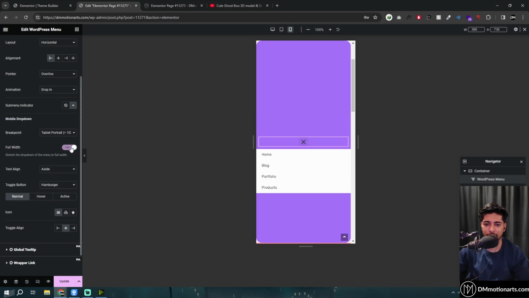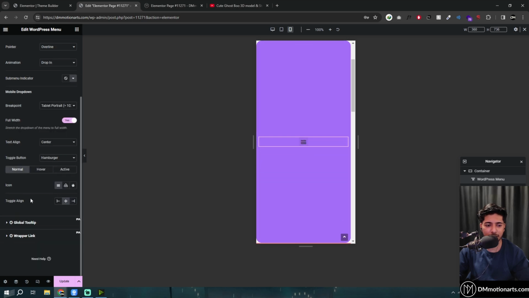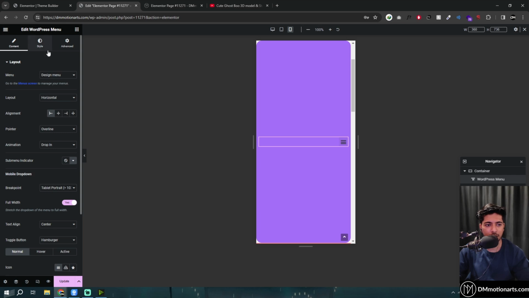So we don't like to do that. We actually don't want to move anything. So make sure full width is on for the mobile menu. Text align, text center like this. Toggle button, I don't think we can control the toggle button. And toggle align, where you want the toggle button to be, like this. That's all, I guess.